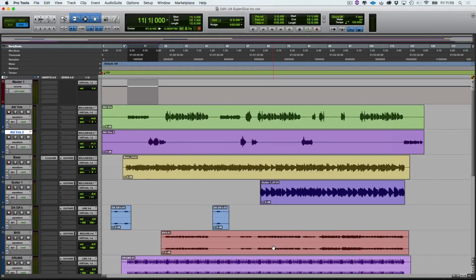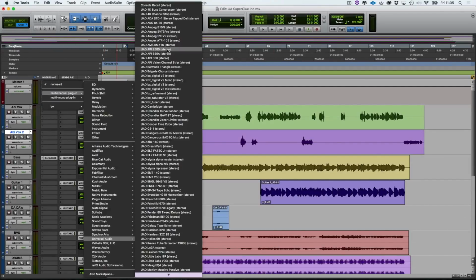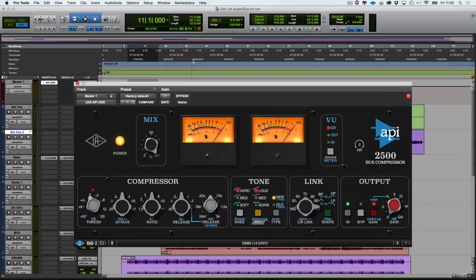One of the first things that I do when I start mixing a song is to add a bus compressor to the master bus. So let's come up to my master bus here, and I'm going to insert the API 2500. Now let's bypass the plugin to see where we are.